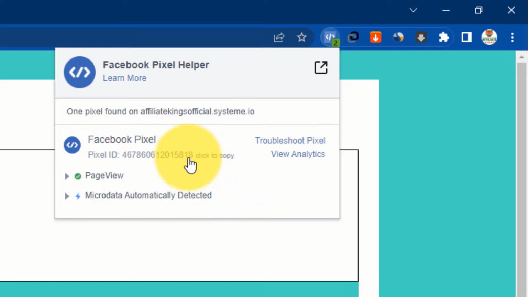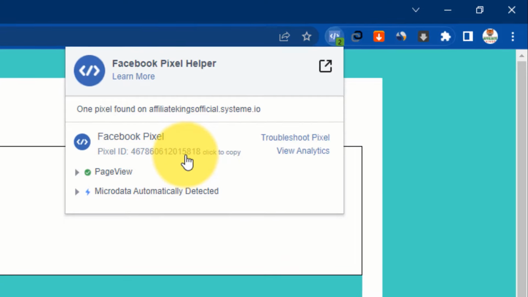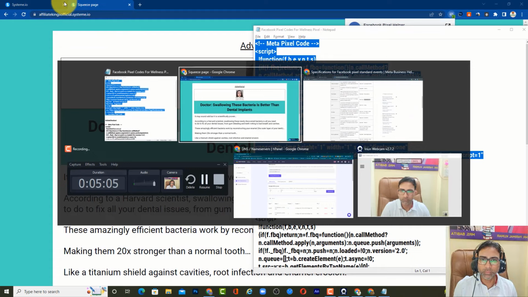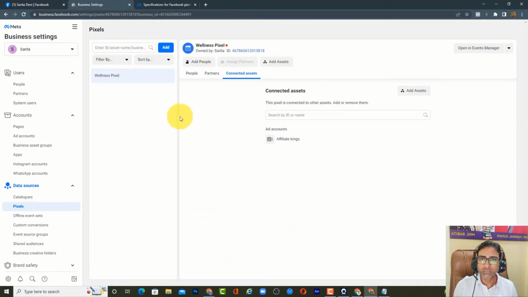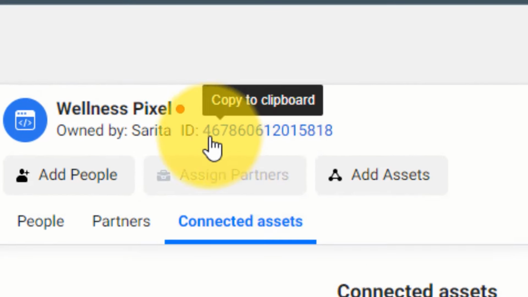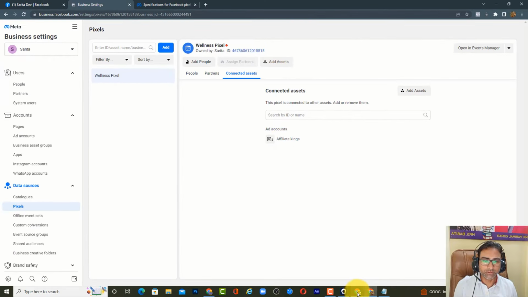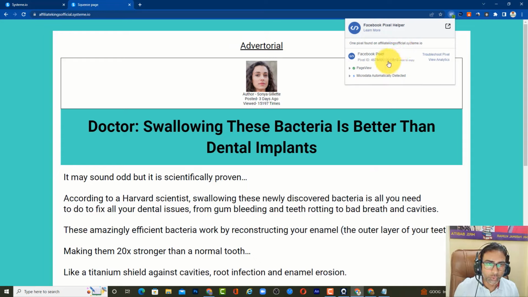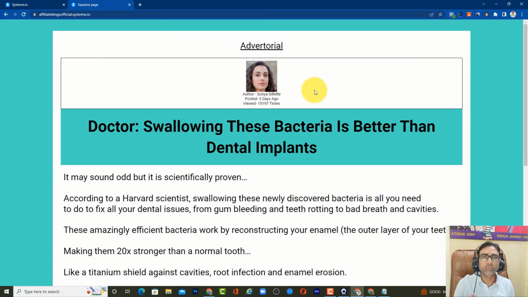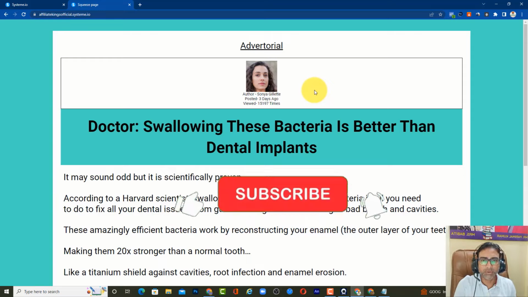So how can we check it? The pixel ID here says the last number is 15818, and when I go back to my business ID, you can see 15818. So this is the pixel that it is showing here. Now we know that we have added that pixel properly on our landing page. This is the way you can add your pixels properly.